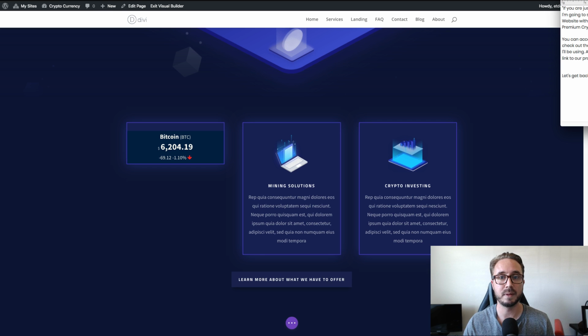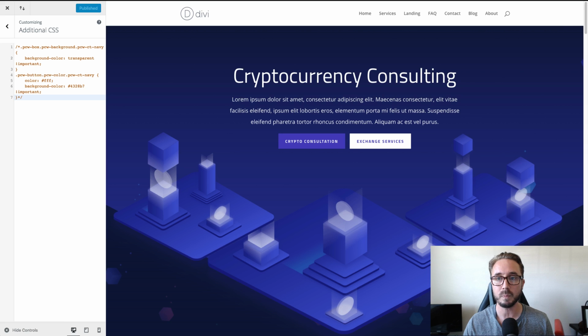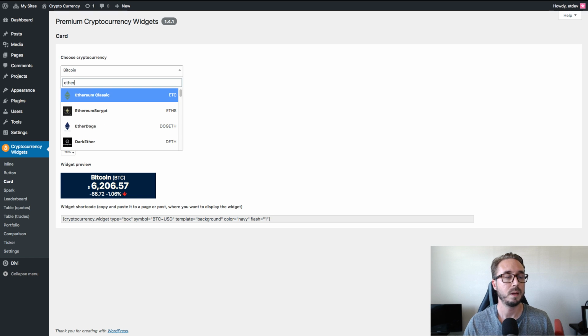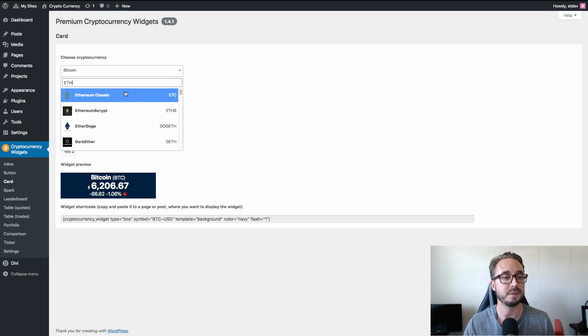All right, so let's get back to it. The next card needs to be added there. So let's go ahead and go back to my widgets in the back end here. And let's go ahead and add another one. You can just do a search. Let's see, Ethereum Classic. Actually, you can search by the abbreviation. So let's do that. Oops, that one. That one's good. All right.